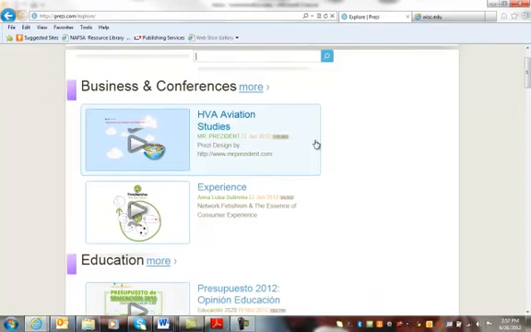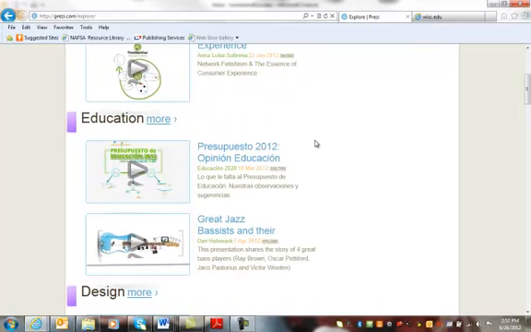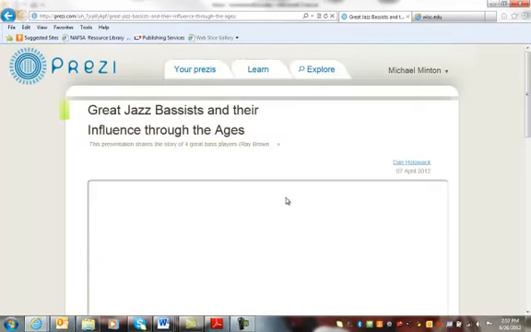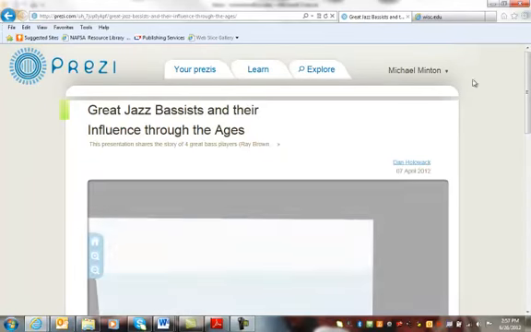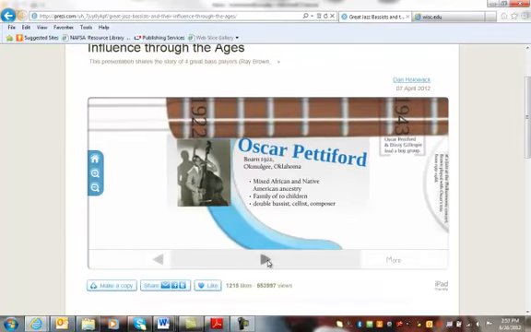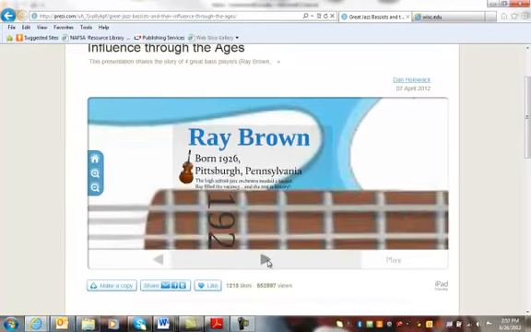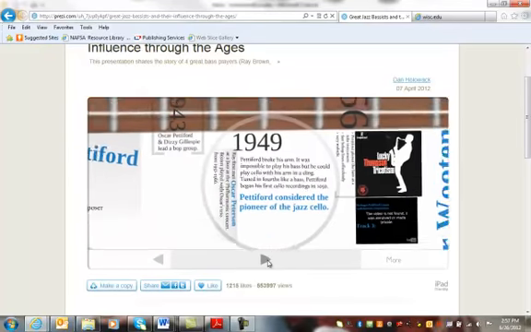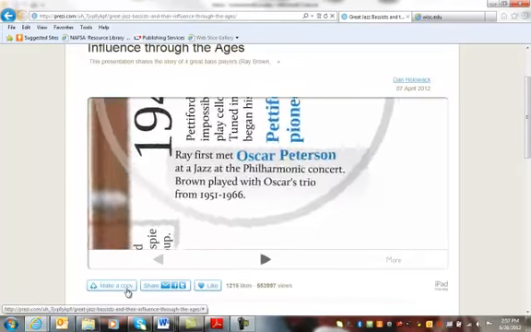So let's say I'm going through here and I'm like, oh, okay, great, jazz bassists and their influence through the ages. And I've actually clicked through this. It's actually a pretty cool one. So as you go through here, if you found that this was interesting to you, all you have to do to save it is hit make a copy right here.